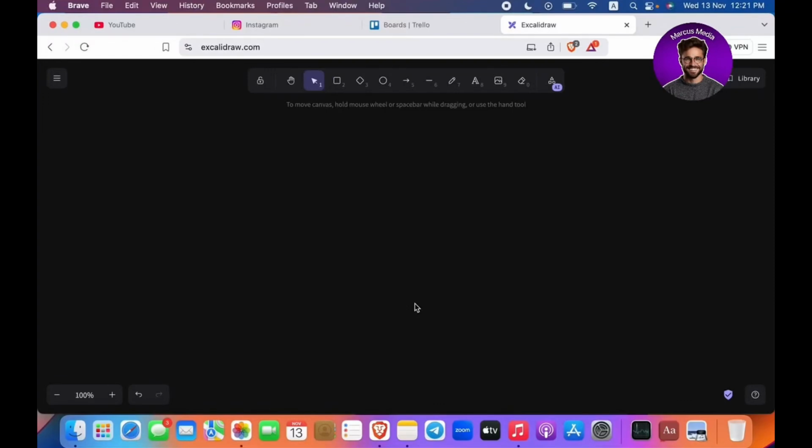How to use Excalidraw for system design. So first of all, you need to access the new design. All right, and familiarize yourself with the interface. You're gonna see the square, rectangle, circle, arrows to help you with your sketches.